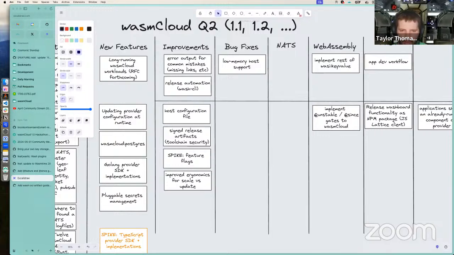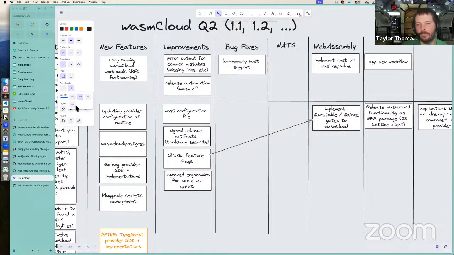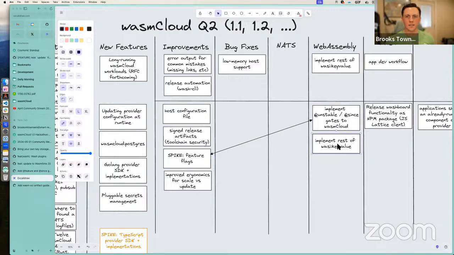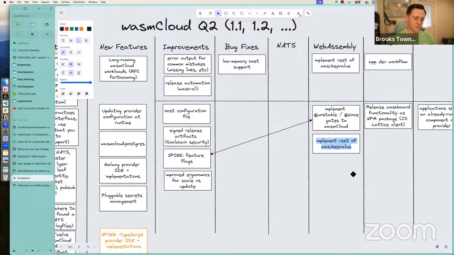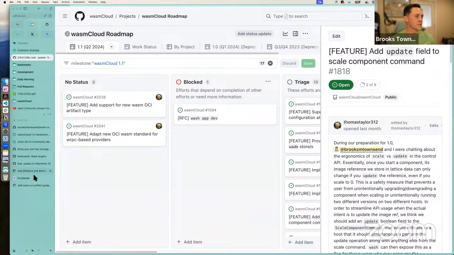Yeah, Taylor. Also kind of in WebAssembly, kind of not, we're going to need to implement the new OCI stuff that I was talking about. I already created a thing and added it into the 1.1 milestone for you to have later, Brooks, but I'll probably be doing that, but we should probably have it on the roadmap. Yeah, I think that fits in WebAssembly. So, what did you call it on the roadmap? Support for new WASM OCI artifact type.